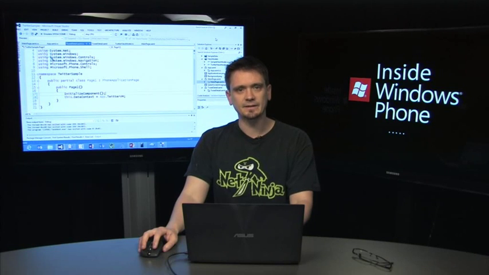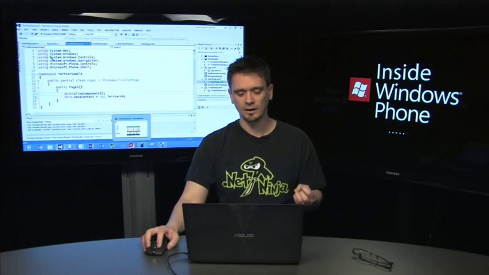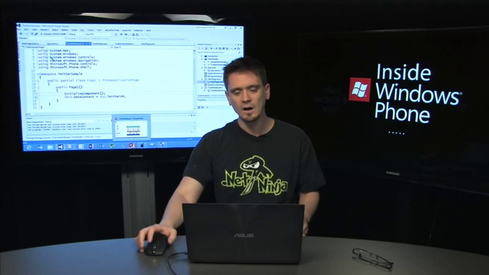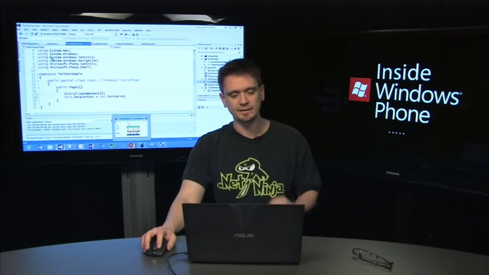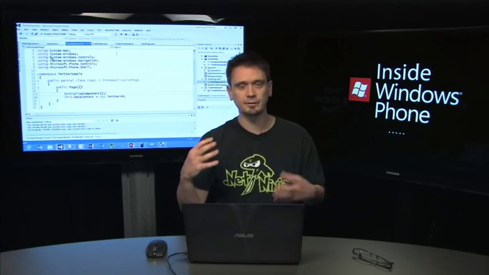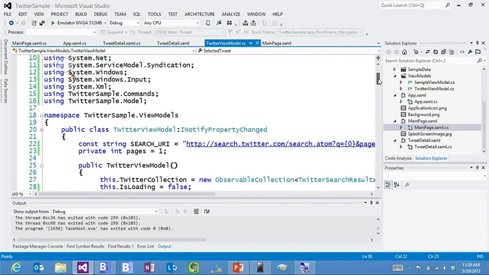So we've looked at using view models. We've looked at using view models across multiple pages in a master-detail scenario. Let's look at some of the key pieces that make this possible. The first one is the concept of data binding. And the idea of data binding is simply this.